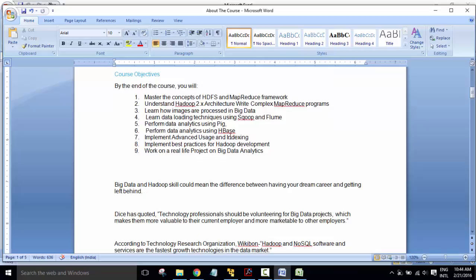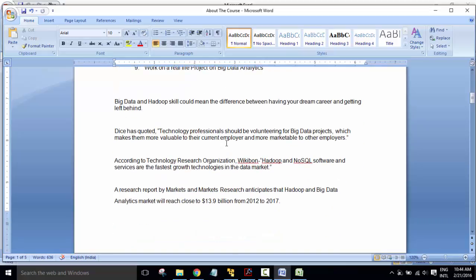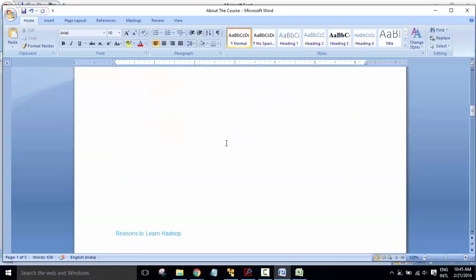Okay, so if you talk about the course objectives, you will master the concepts of HDFS and MapReduce framework. At the end of the course, you will be having all this stuff. Importantly, implement advanced usage and indexing, implement best practices for Hadoop development, big data analytics using PIG, Hive, HBase, and how we process images using big data. These are a few of the things that you will be taking away after this course. A big data and Hadoop skill could mean the difference between having a dream career and getting left behind, right? So opt for big data.